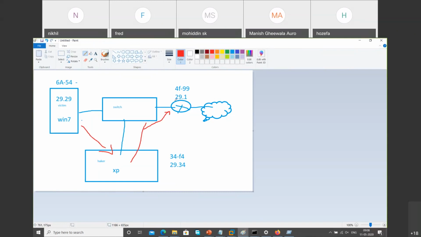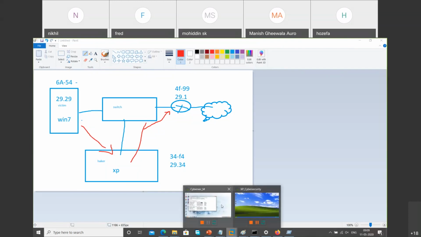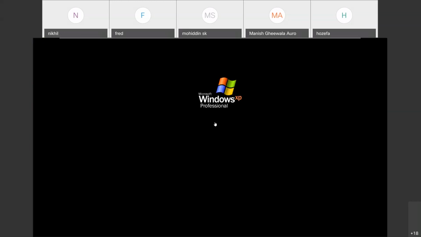So how will you know? Currently you can see the router MAC address was this, guys. But when I do the corruption, it will show me that the 29.1 MAC address is this, guys. So this MAC address will be exchanged here. How it will be done, that I'm going to show you now. So try to go here. I'll go to my XP computer.